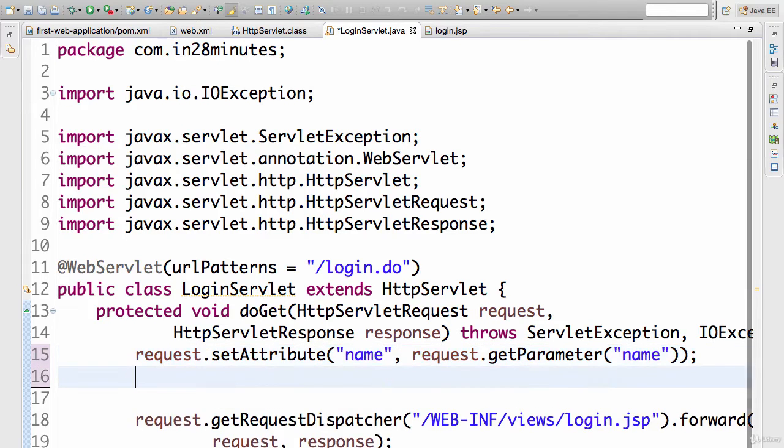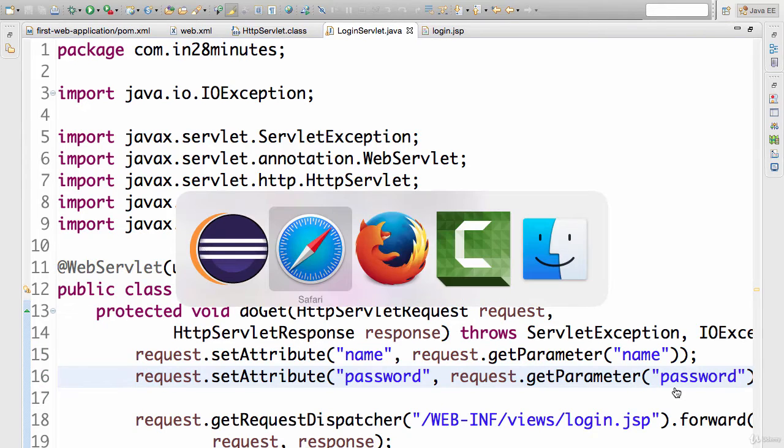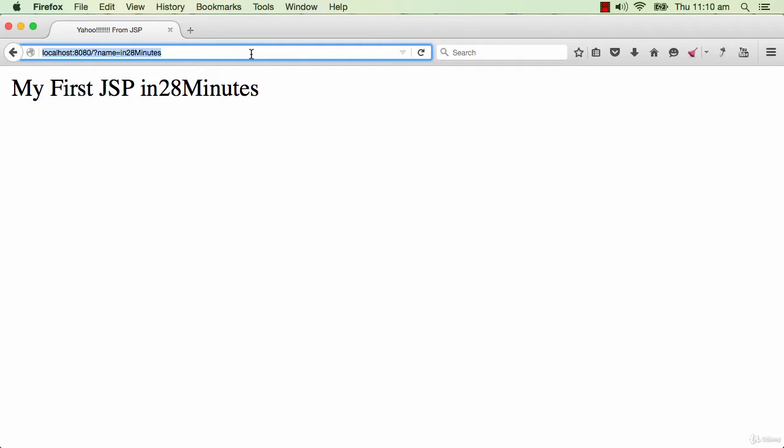Similar to that, I would want to be able to access a parameter called password. So request.setAttribute password, and how do I get the password? From the request as well. So password, and now I can pass this value in. In addition to name, I can say another parameter.